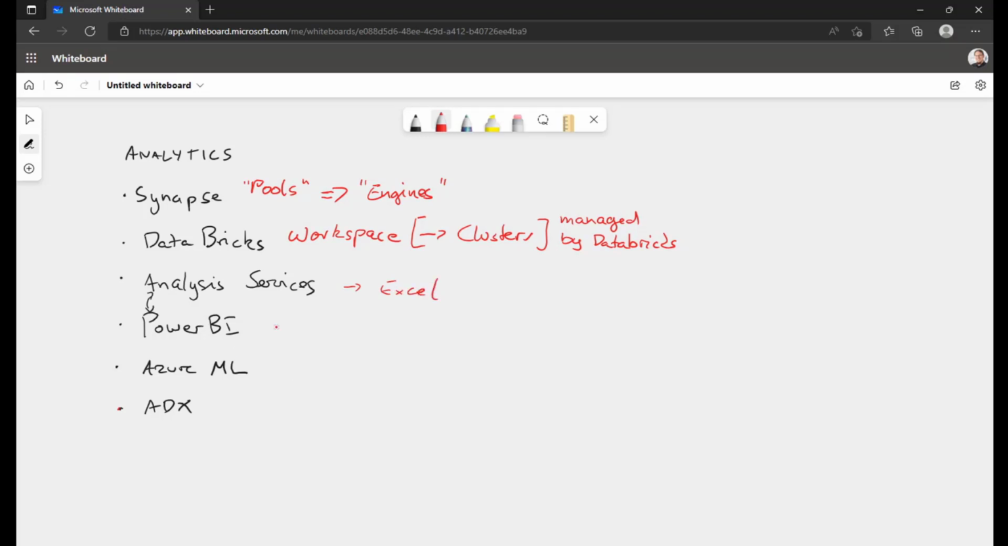Power BI would be a session in itself. I only put that here because actually the data modeling capabilities of Power BI are related to Analysis Services. The engine is related to Analysis Services, and it is used very often. And the great thing is Power BI, for example, can connect seamlessly to Synapse, can connect to Analysis Services, can connect to databases, can connect to ADX. So you have several ways to connect Power BI to other services.